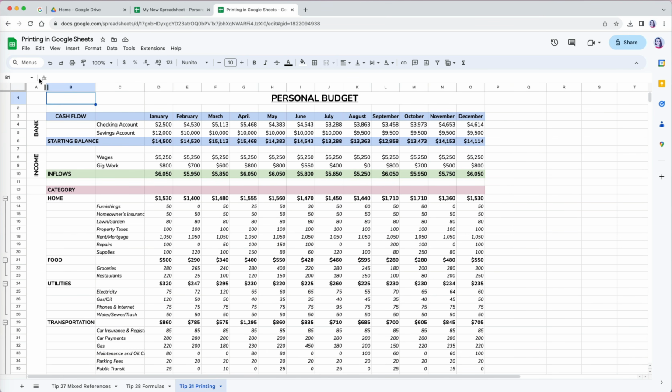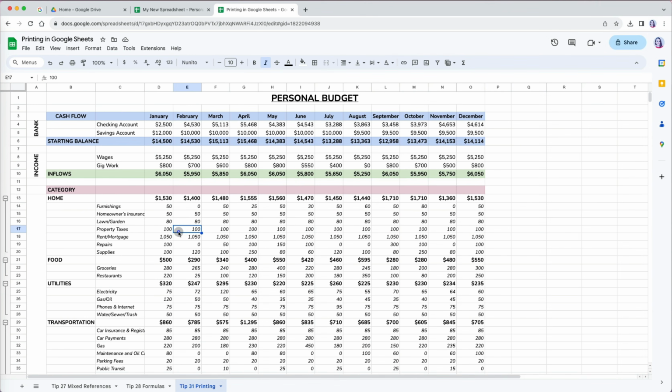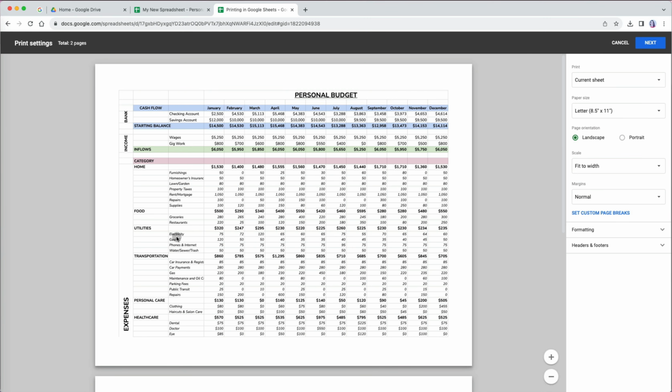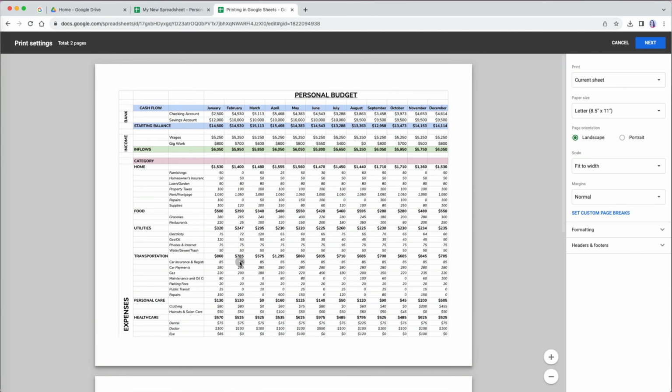To print your file, go to File and all the way down to Print. You can also use the universal shortcut Command+P on Mac or Control+P on PC to get to Print Setup. Once you're here, you will see a preview of the way your file will be printed. On the right, there are many options that you can use to customize your print.